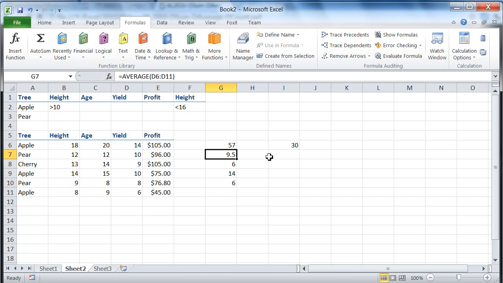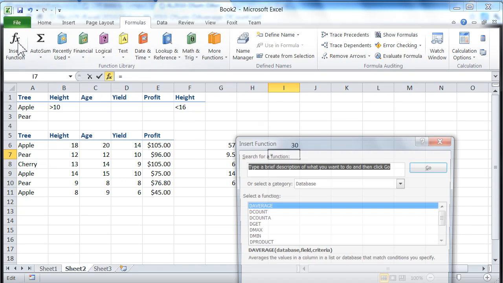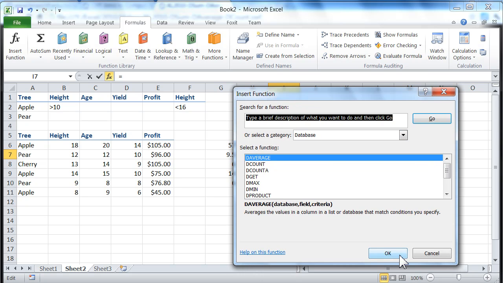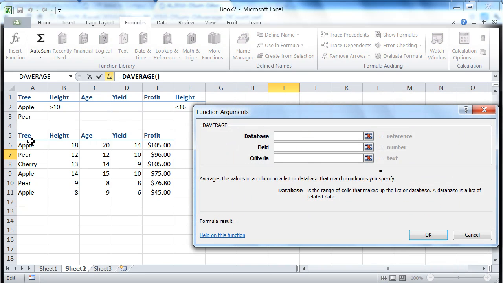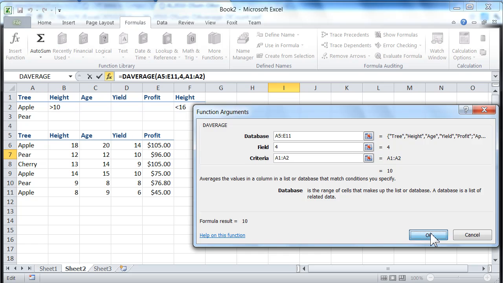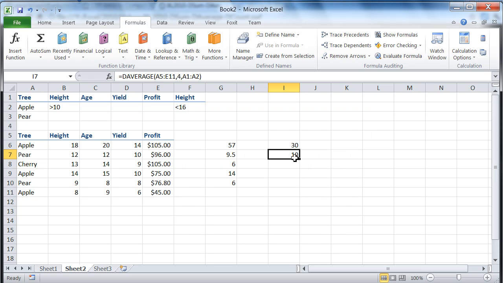The next function was the average function. We're going to look at DAVERAGE. Let's go here, and DAVERAGE is the first one on the list. Click on OK. The database again is this stuff here. The field again is field number 4. And the criteria again, we're just going to do apple trees on all of these examples. Click on OK. And the average of the apple trees: the sum was 30, there were 3 of them, so the average is going to be 10.